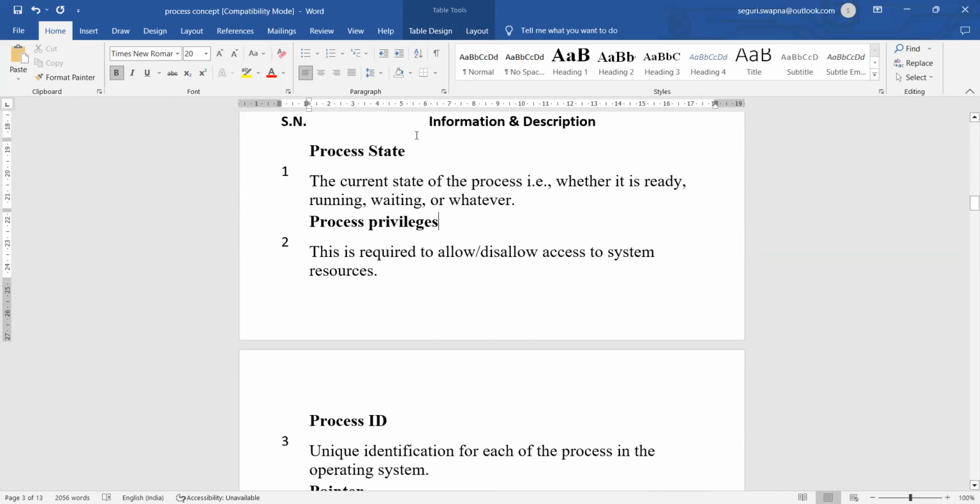Next is the process state. When the process is executing, it will undergo different states. So the current state of the process is written in the block called the process state. Then we have the privileges block, which is required to allow or disallow access to the resources during its execution. If it is written as allow, the meaning is that the resources are allowed to the process. If it is disallow, the meaning is that access to the resources is not allowed.